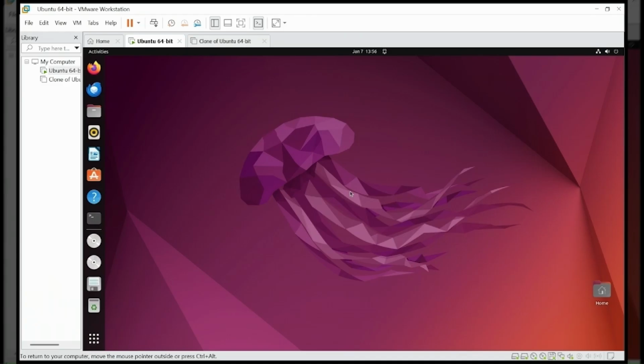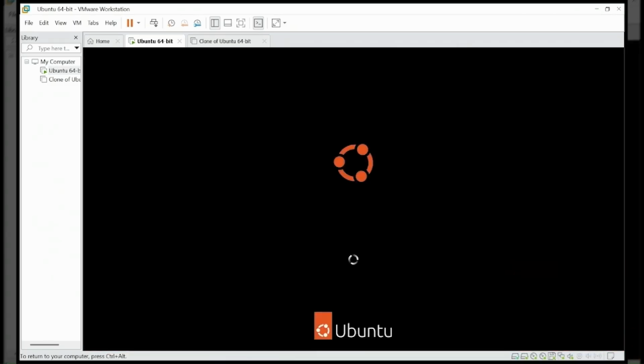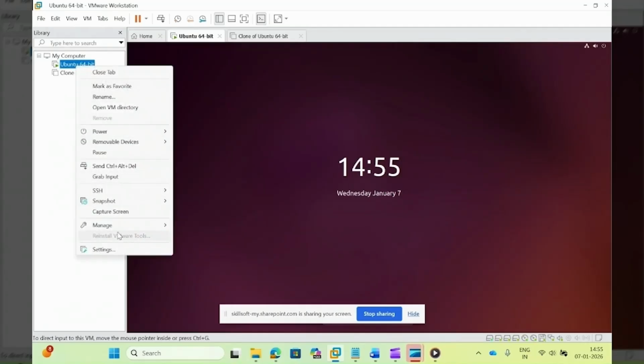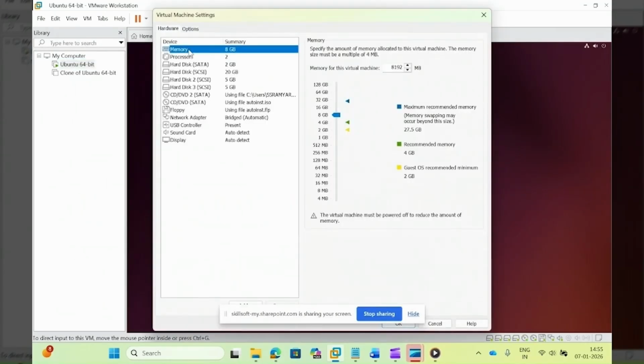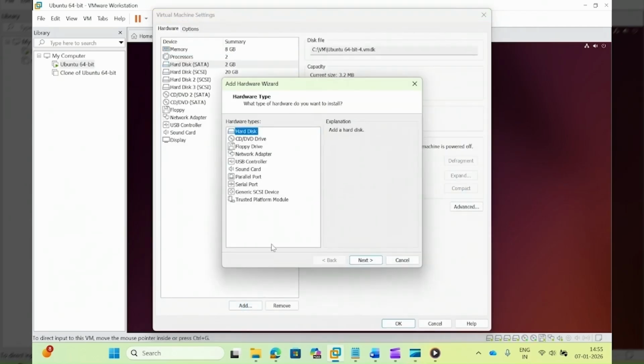Now, let me start by adding a new virtual disk from VMware. I am currently working in the VMware interface of an Ubuntu machine. The steps: 1. Power off the Ubuntu virtual machine. 2. Right-click the VM and select Settings. 3. Click Add. 4. Select Hard Disk and click Next.